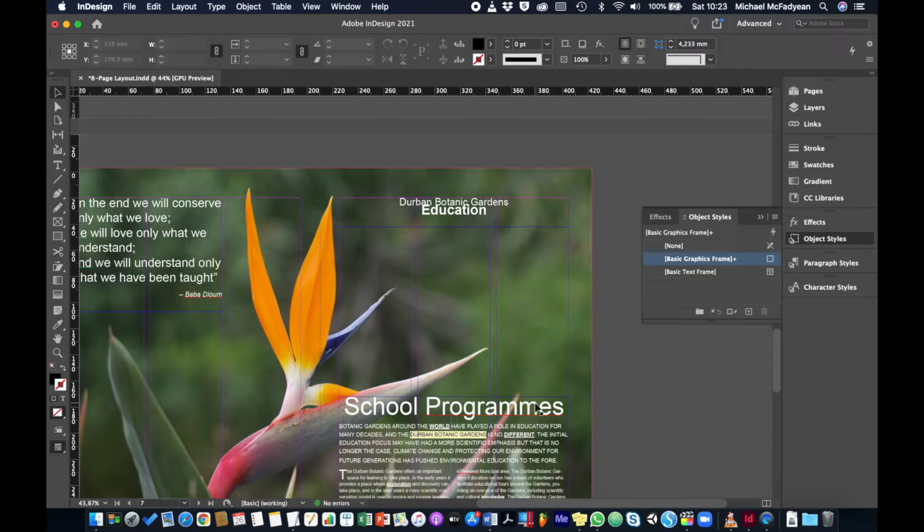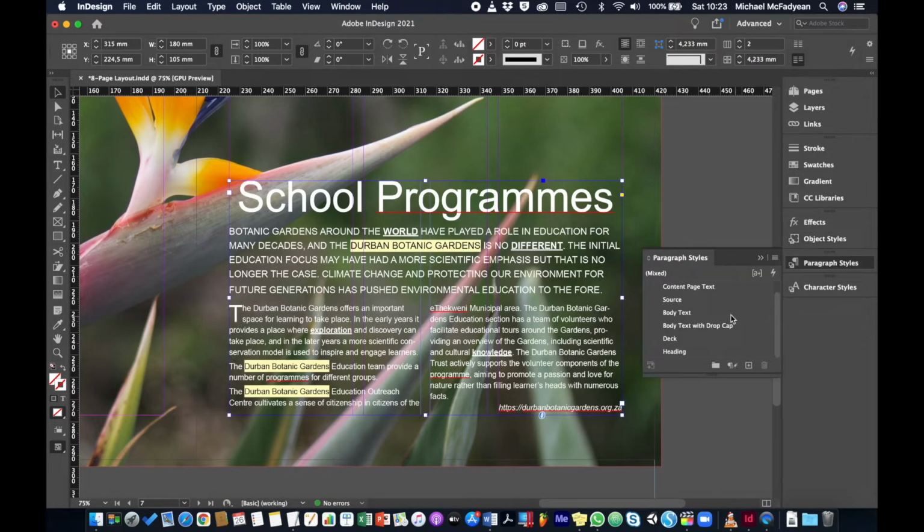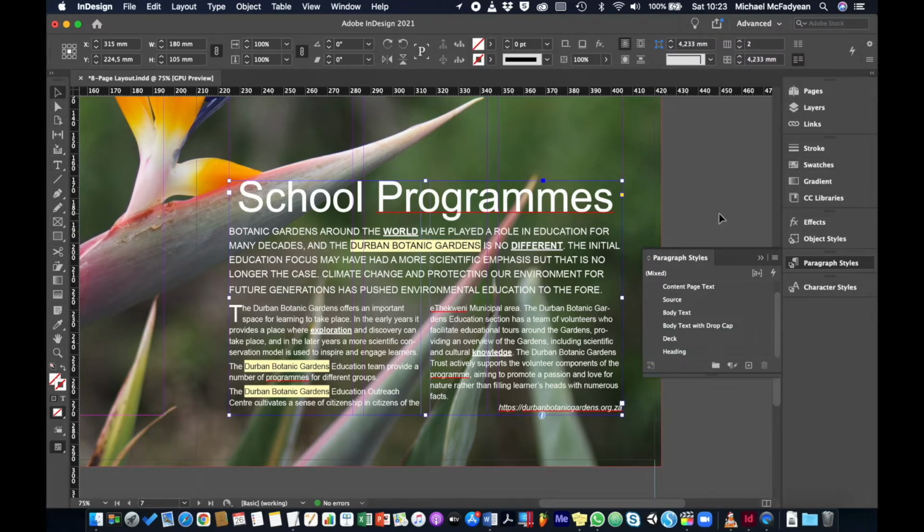So if we take this school programs here, remember that we made paragraph styles for heading, deck, body text with drop cap, body text, and source. Okay, and let me just make sure that the source is applied. I seem to remember I didn't apply it. Yeah, let me just apply that. So all of those styles are applied here. Now, if I want to make an object style that's going to format a text frame exactly like this in one click, I need to set up a few things.